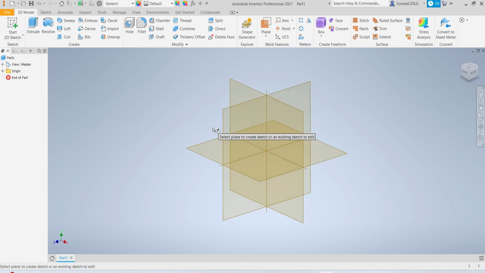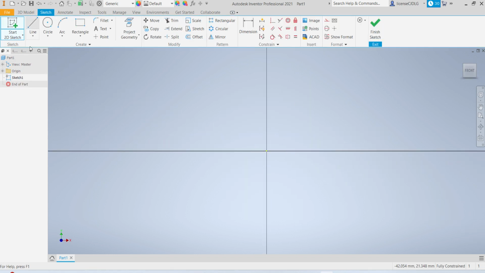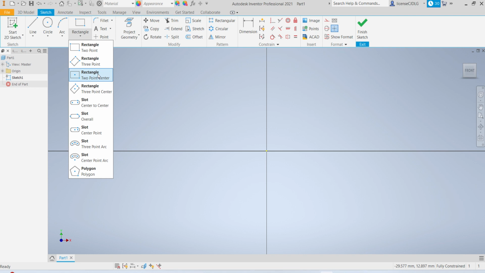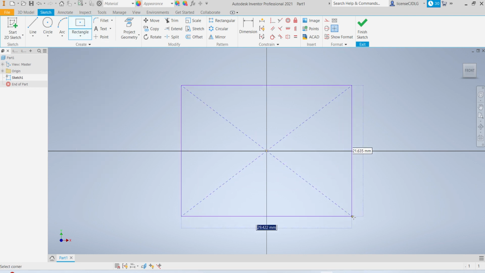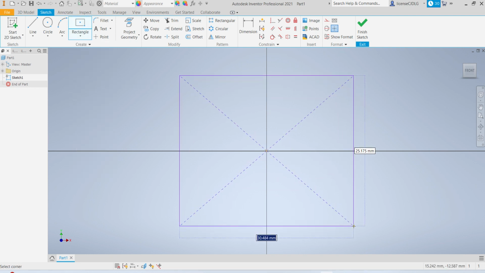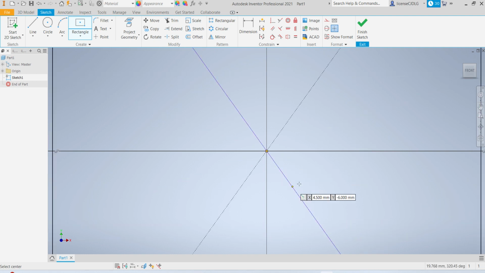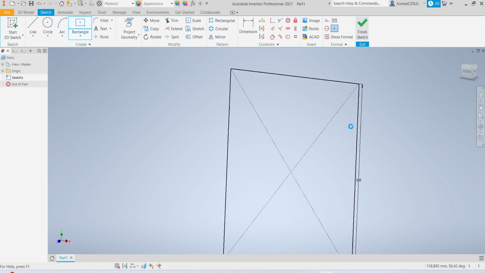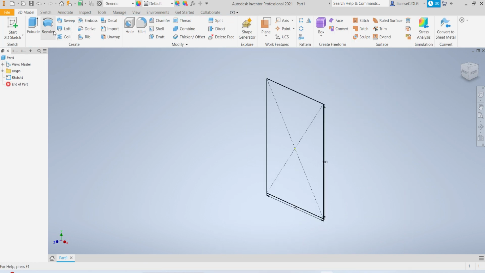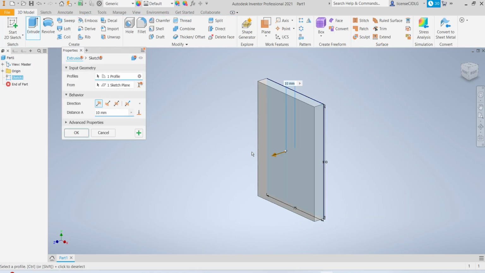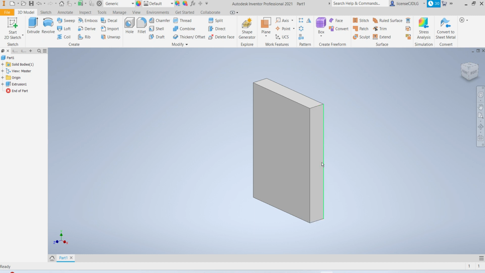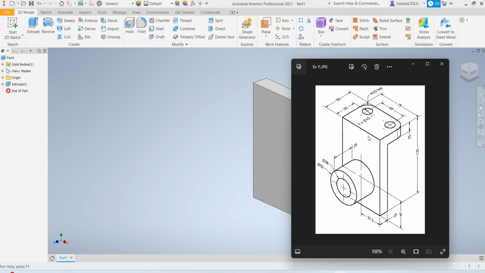Select 2D sketch, select plane, select center rectangle, give the dimension 75, tab 100. Okay. Extrude up to 15 mm. So now this base is ready.